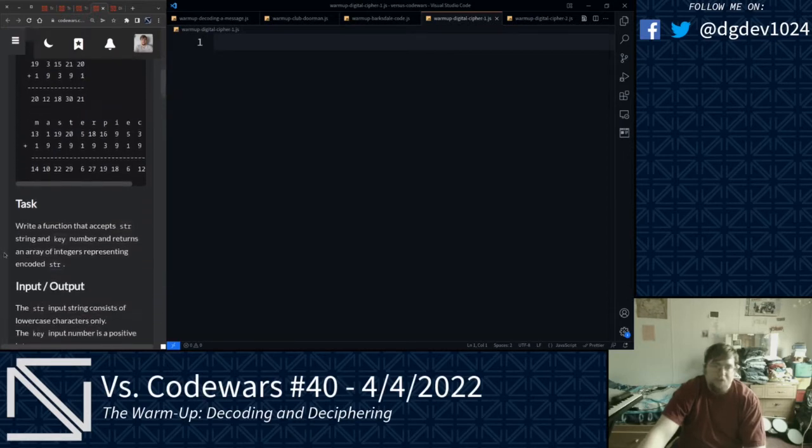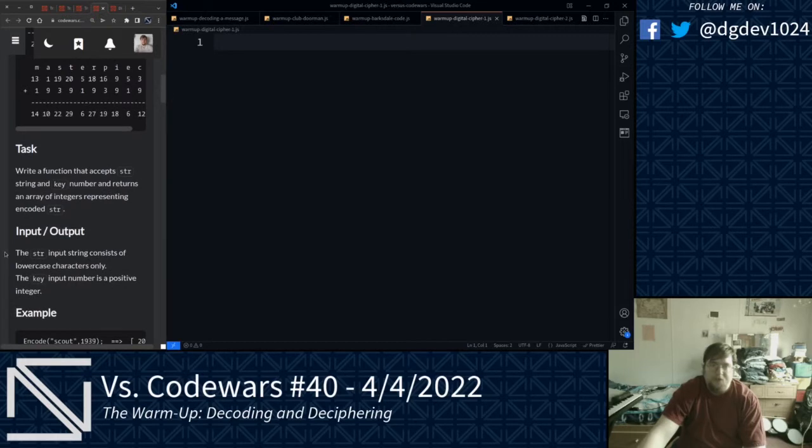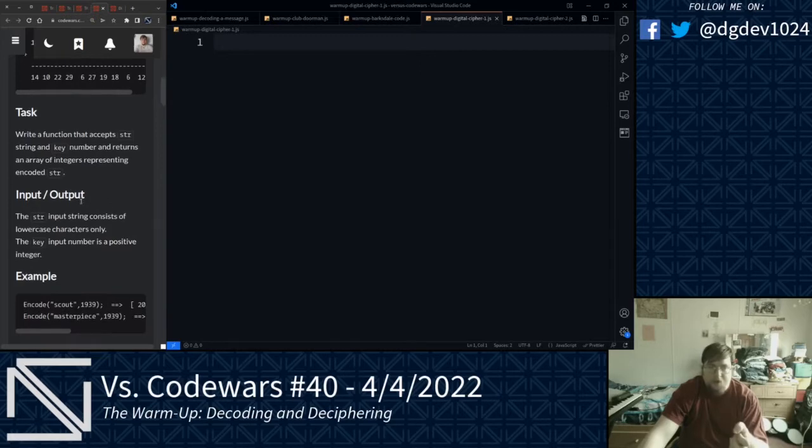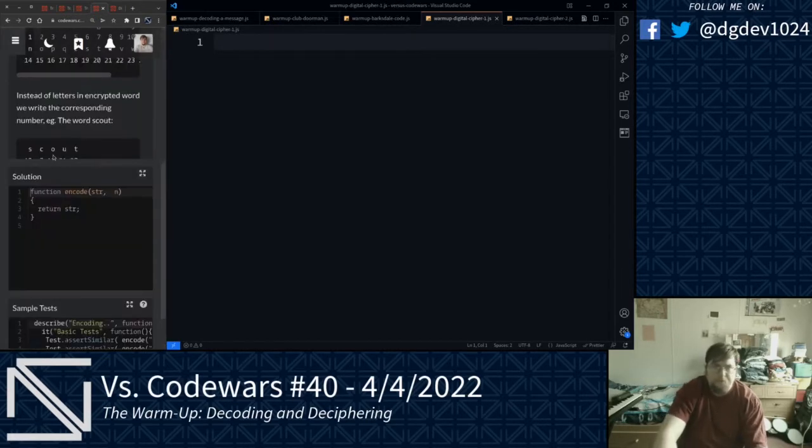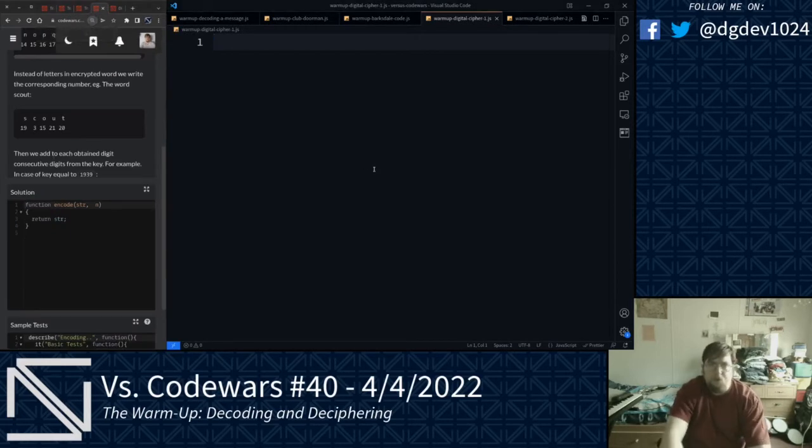The goal of this kata is to write a function that accepts a string and an integer. The string being the string we want to encode, and the integer being the key we want to encode that string with, using the encoding algorithm we just went over. Alright, let's go ahead and get started with this one. I'm gonna hit train. I'm gonna do const encode. We'll have our string and we'll have our key up here.